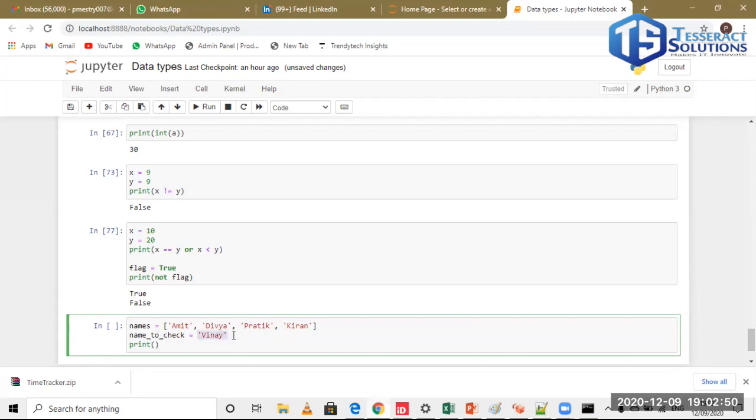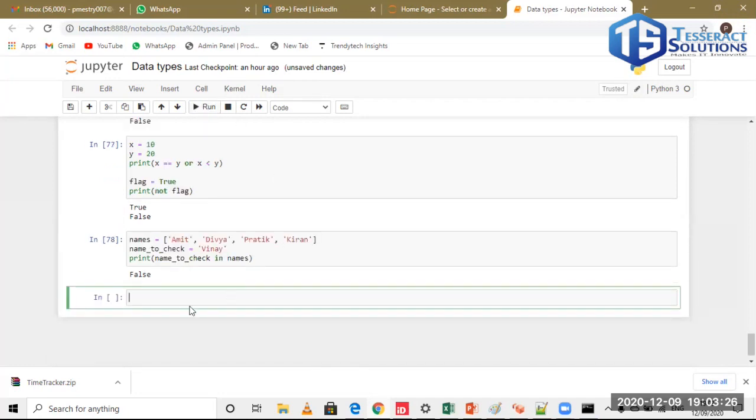So I want to search this name in this list. So what I will do is put a statement like, if name_to_check in names, print. What it will do is check this name inside this list. If it finds it over there, it will return true. Otherwise, false.